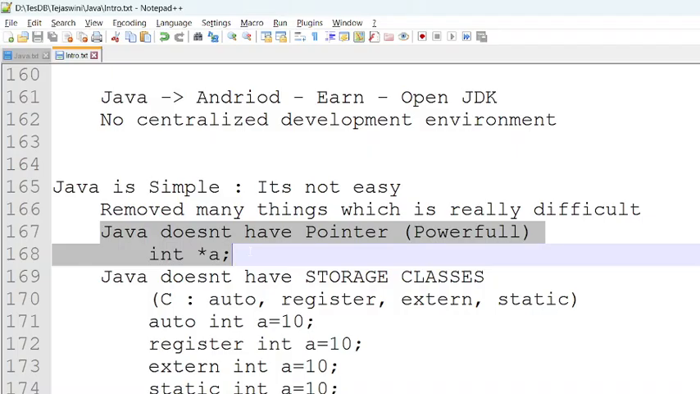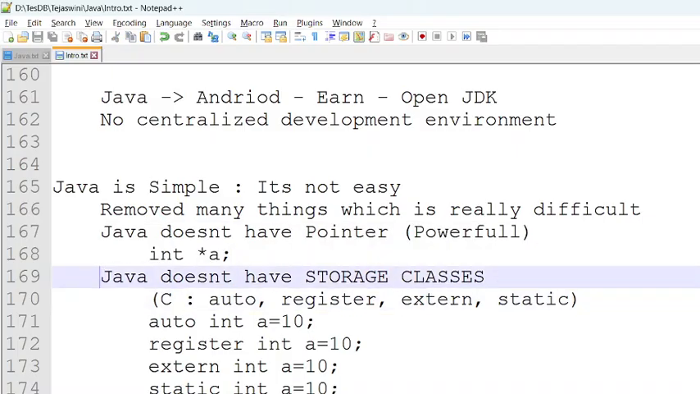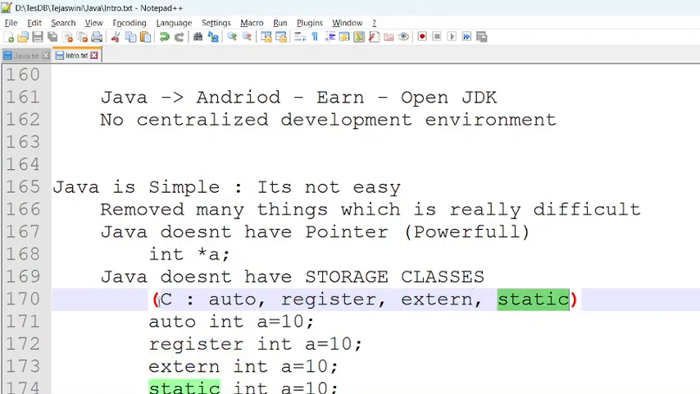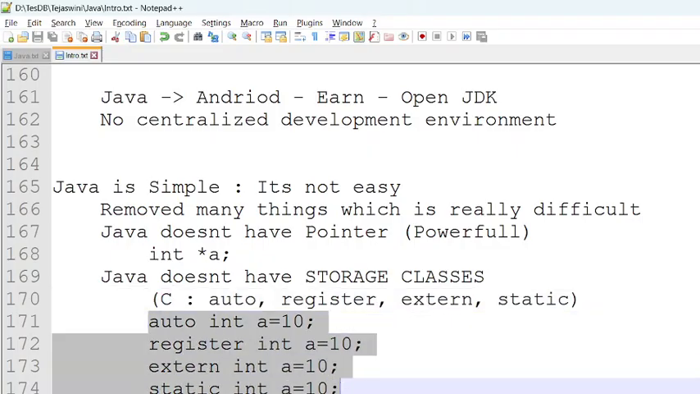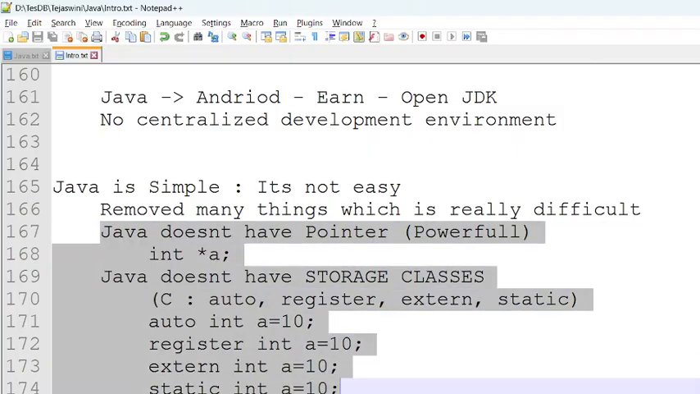Yes, in Java we don't have pointers, and in C++ there is a concept called storage classes. While creating a variable, you can create an auto variable, a register variable, an extern variable, a static variable. There are multiple things like that. They have minimized that here. This is not there in Java. Java has a different static and non-static. Like that, there are many things they have removed. Whatever they felt was not okay, they removed.